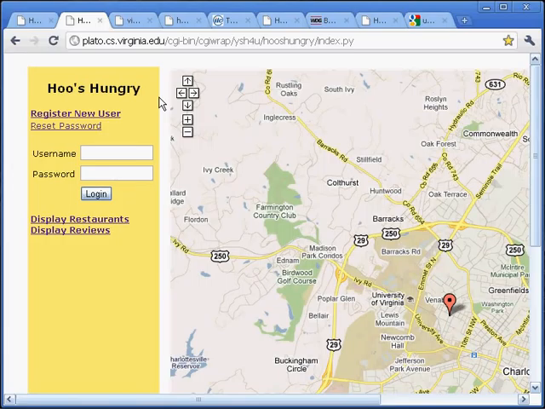When you're doing your final project, you can make your site look a little prettier or jazz it up a little. If you already know how to apply your own CSS to your application or the HoosHungry website, then this tutorial is not that relevant.